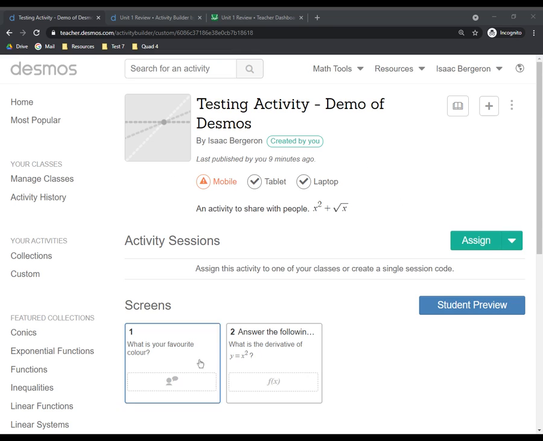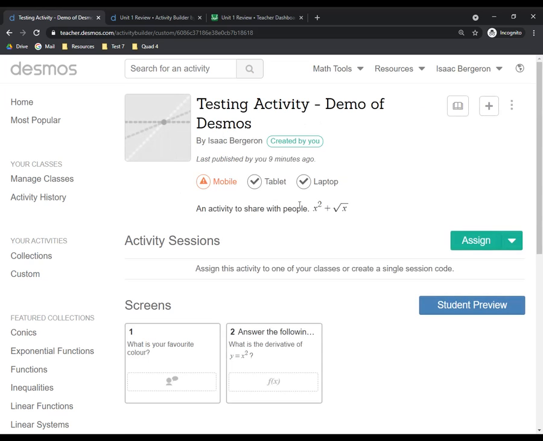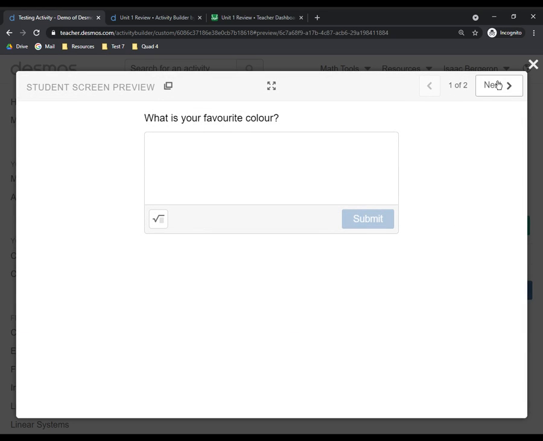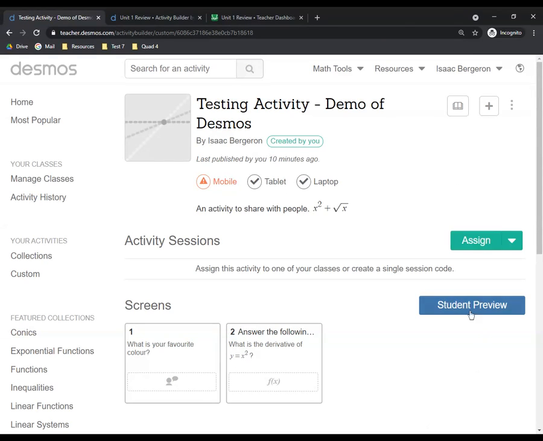So I'm on the screen that we get sent to after we publish the activity. You can always find your activities if you go to teacher.desmos.com and click on custom, and it'll show you a list of every activity you've made. So let's open the one we made last time. So over here, you're able to open the student preview. So if you want to just double check how it looks to students or remind yourself what's in your activity, you can always click that button.